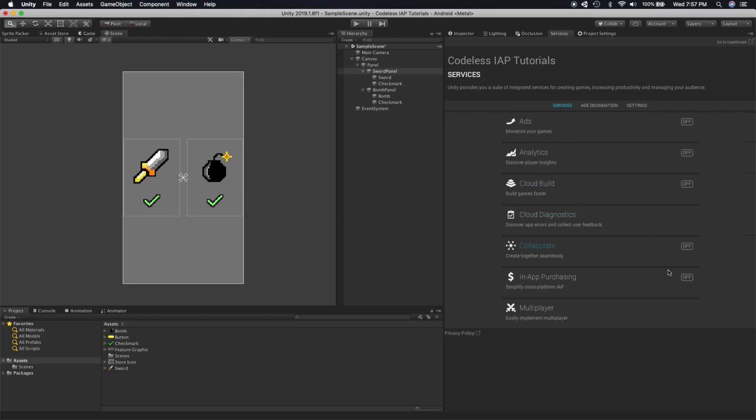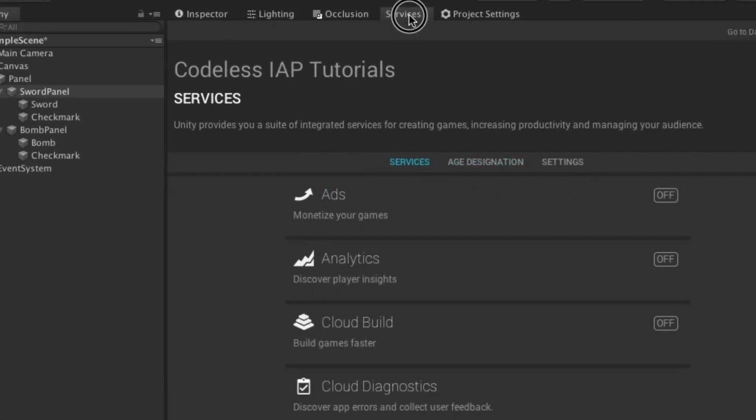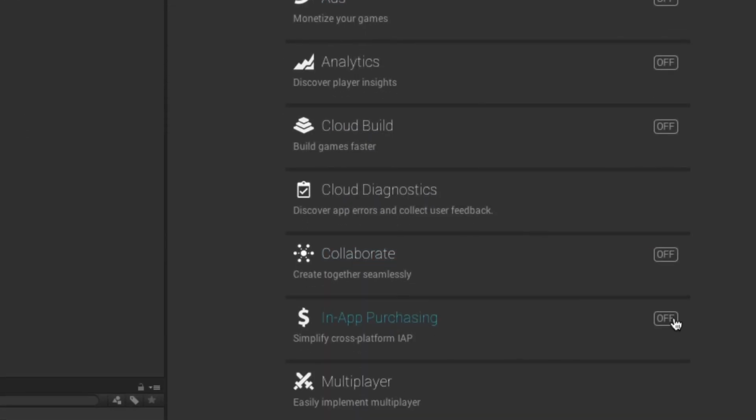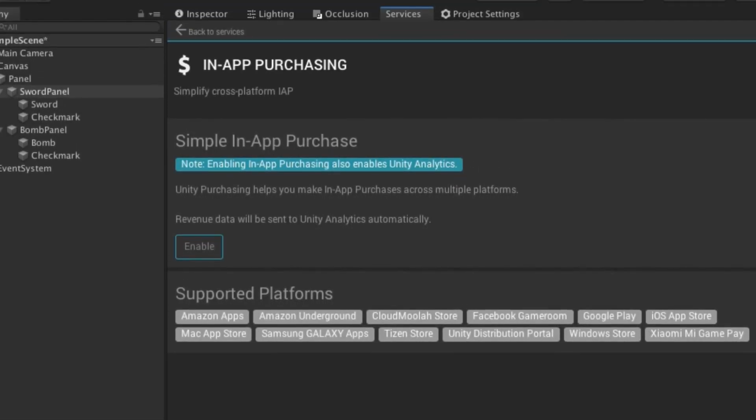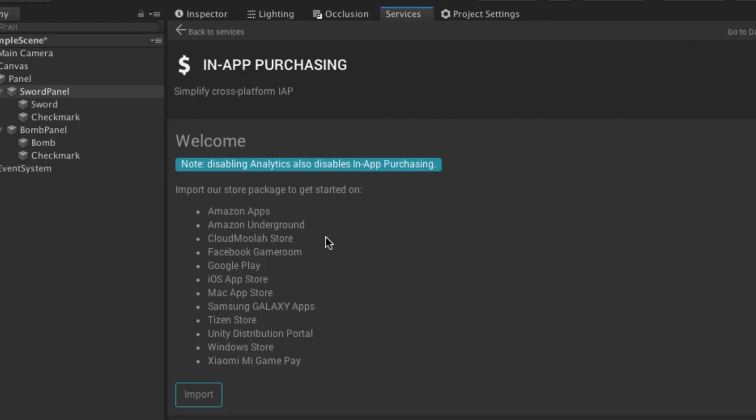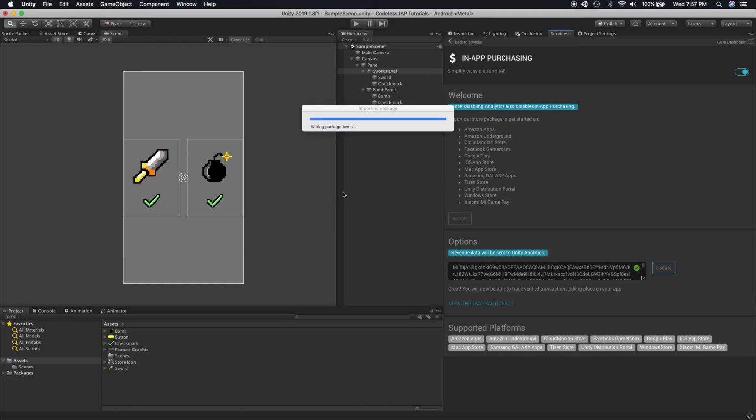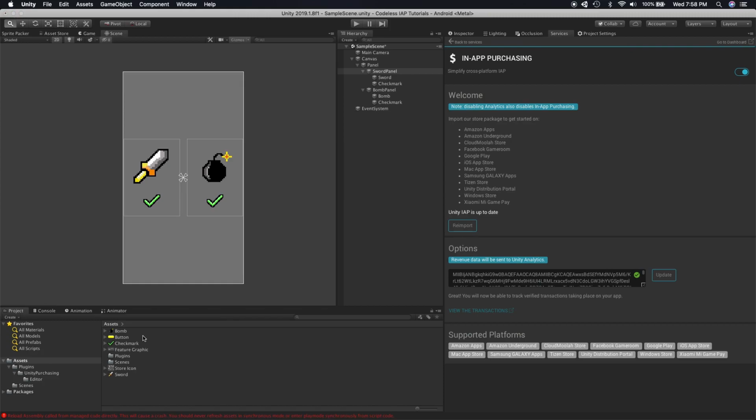So let's get started. The first thing we need to do is go to the services window and turn on IAP purchasing. Enable it and import the packages. This will take a while. Okay, now you can see a plugins folder inside the assets folder, and inside plugins we have the Unity purchasing.